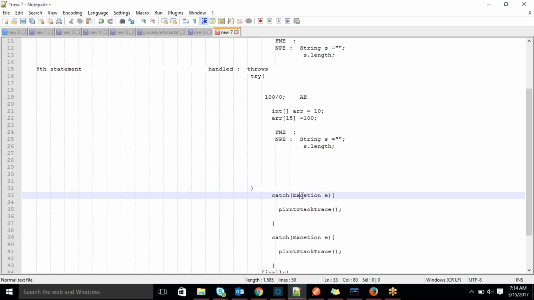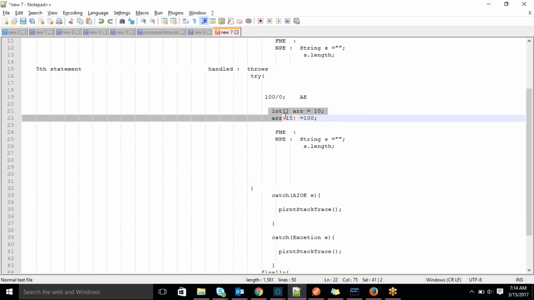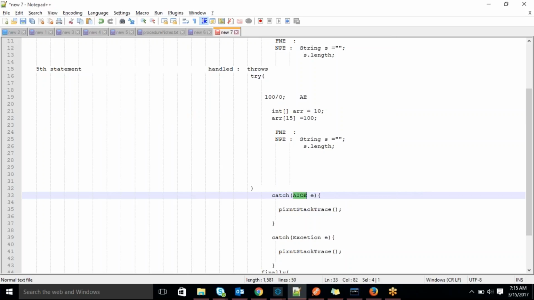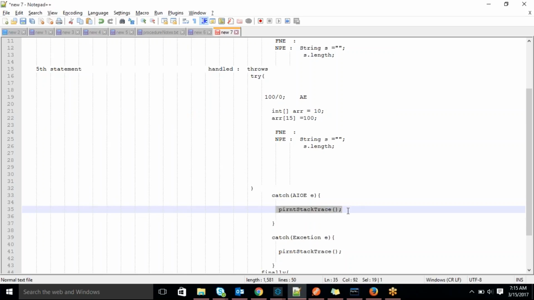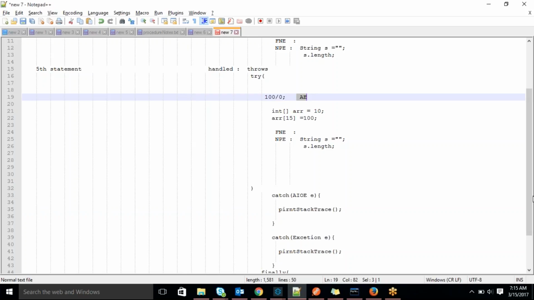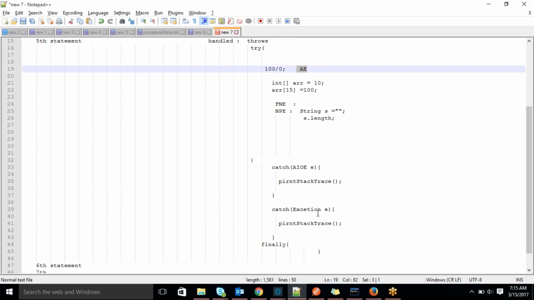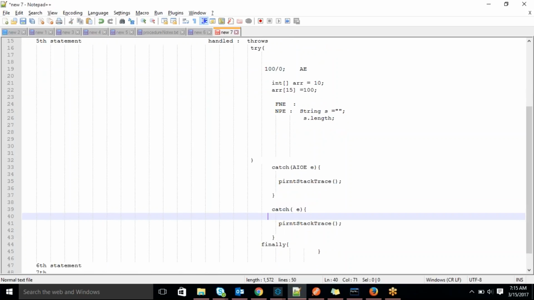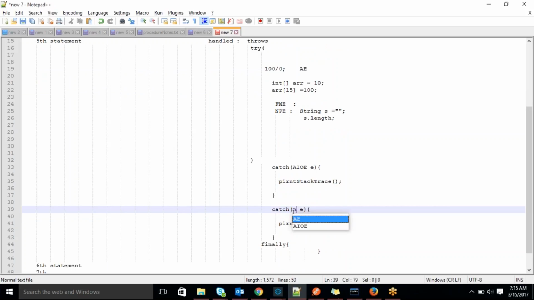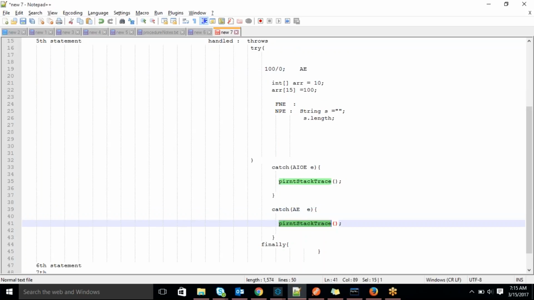So suppose I handle the array index out of bounds exception in a catch block. Whenever we get an array index out of bound exception, it will check where you handled that exception. It will identify that, then go to that particular strategy. Suppose we get an arithmetic exception. Wherever you handle that arithmetic exception, it will look into it and go there actually.